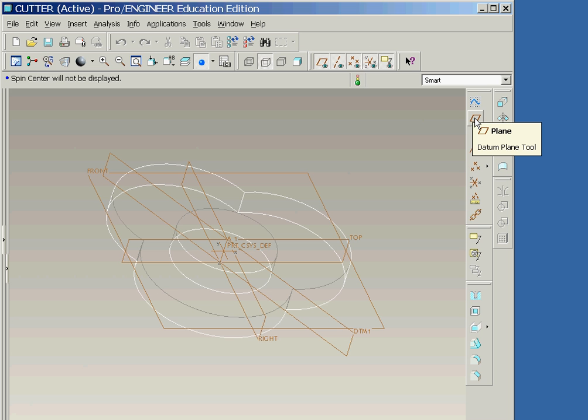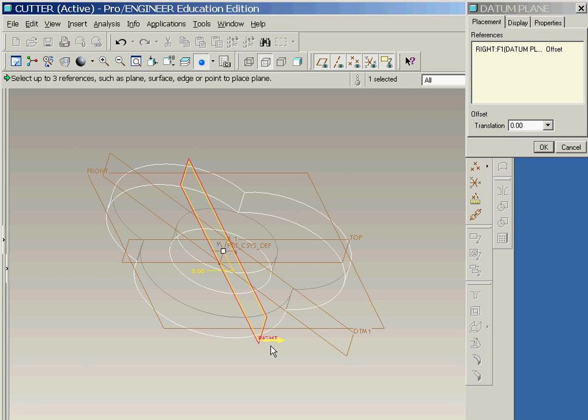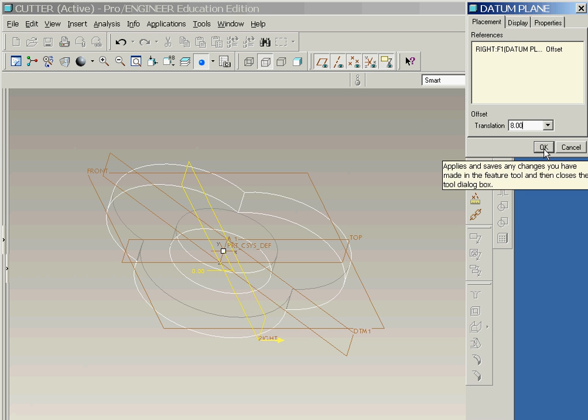We will define the new datum plane to be at an offset distance from the current right datum plane by first clicking on the Datum Plane Tool icon. Next, we'll click on the right datum plane. Notice in the new window that the default constraint type is listed as offset. Since this is OK, we will now set the offset translation amount to be 8 and then click on the OK button.